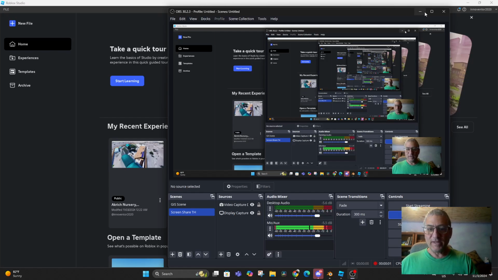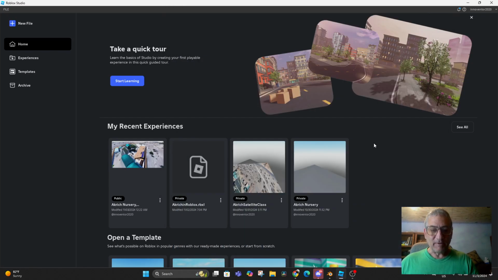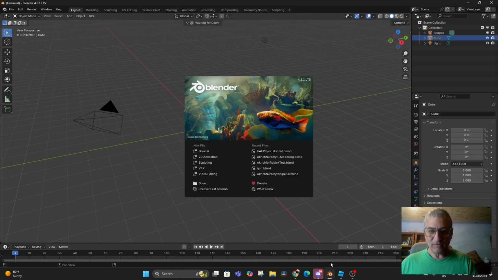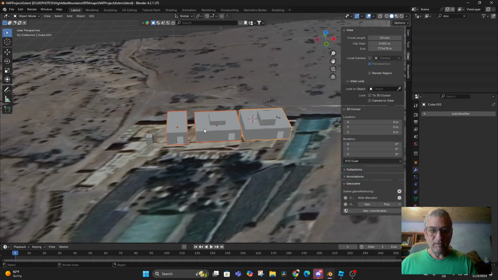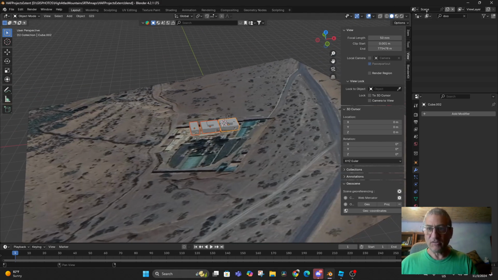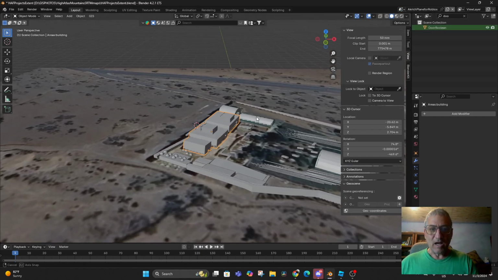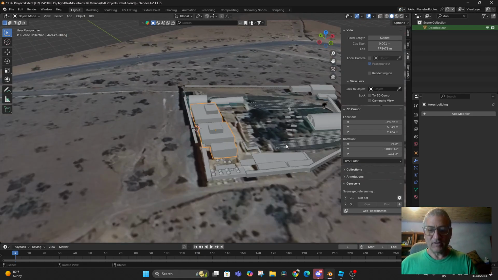All right, here we go. I'm going to plunge right into the Blender and the Roblox work that we've been doing. And this is not where I want to be. I want to be here. Yeah, because I've learned about a new plugin that really excites me.